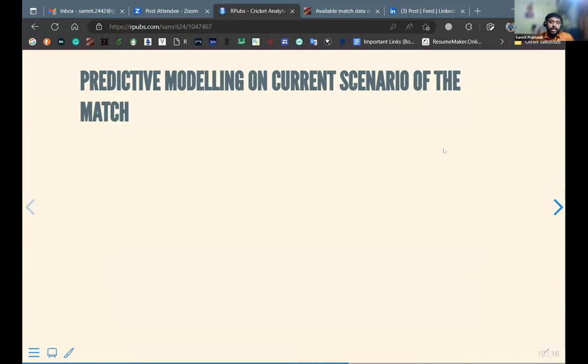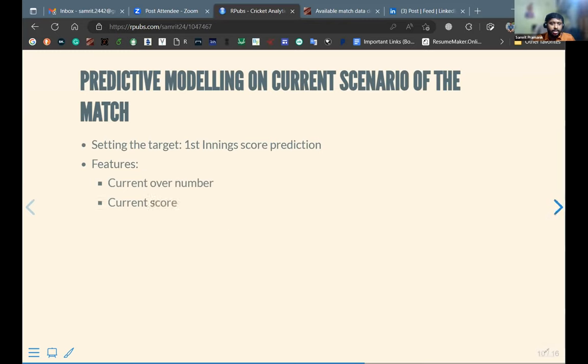Now I come to the interesting part, predictive modeling. We are interested in predicting the first innings score based on the current scenario of the match. The first innings score prediction has three attributes: current over number, current score, and fallen wickets. The outcome is a prediction interval of a projected score at the end of the innings.